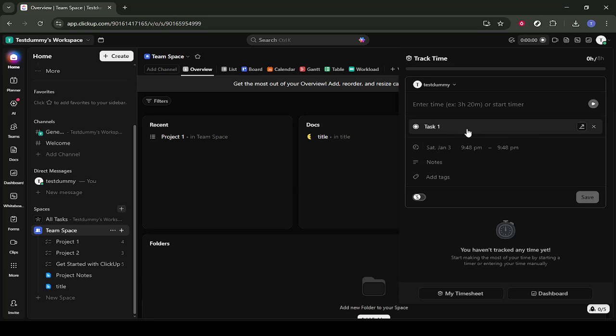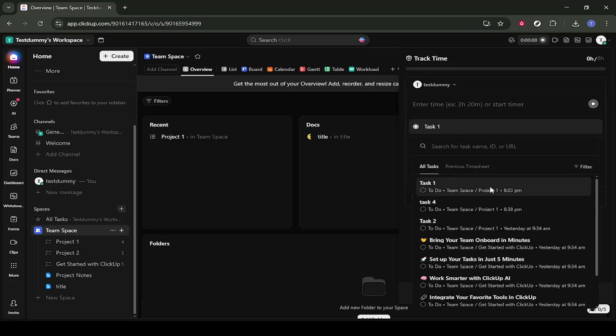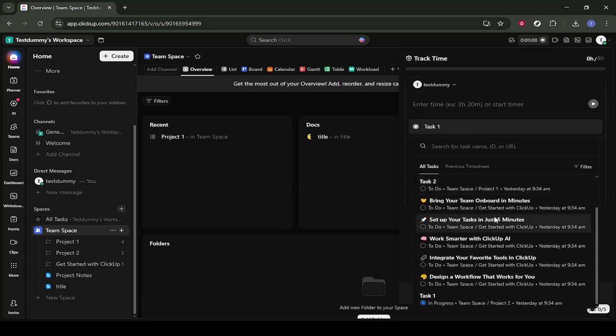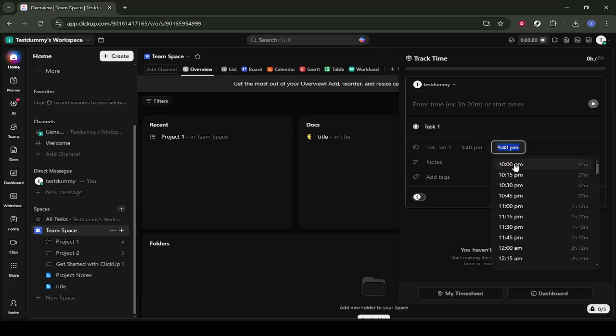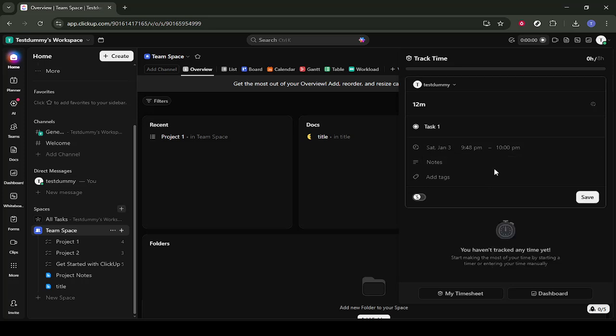Once that's set, look for the highlighted time fields. Here you can either let the timer run live or manually adjust the start and end times. Click into the time field and set your desired time, making sure the hours and minutes reflect the actual work you've done or plan to log. After setting the time, confirm any highlighted buttons to apply those changes.